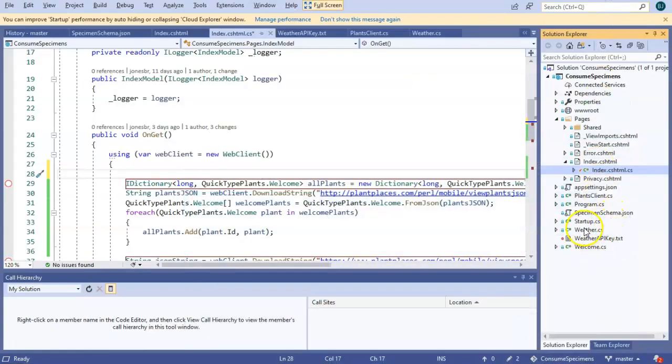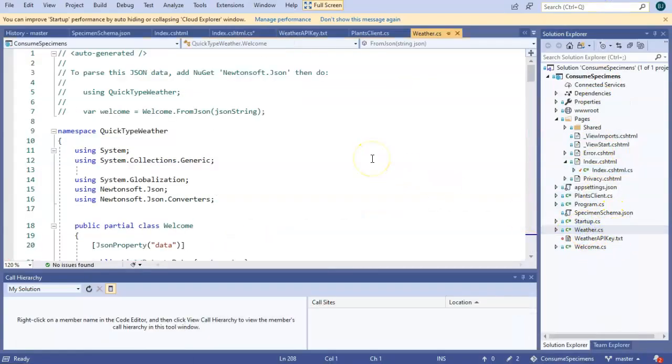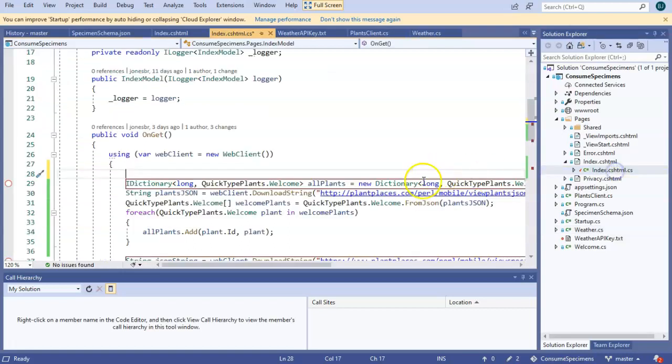What I did is I pasted that into a class called weather.cs with the namespace QuickTypeWeather and the initial class called Welcome. So I did that all behind the scenes just to save a bit of time. If you're curious how that works, I'll point you to a couple earlier videos in this playlist. But nonetheless, there it is.